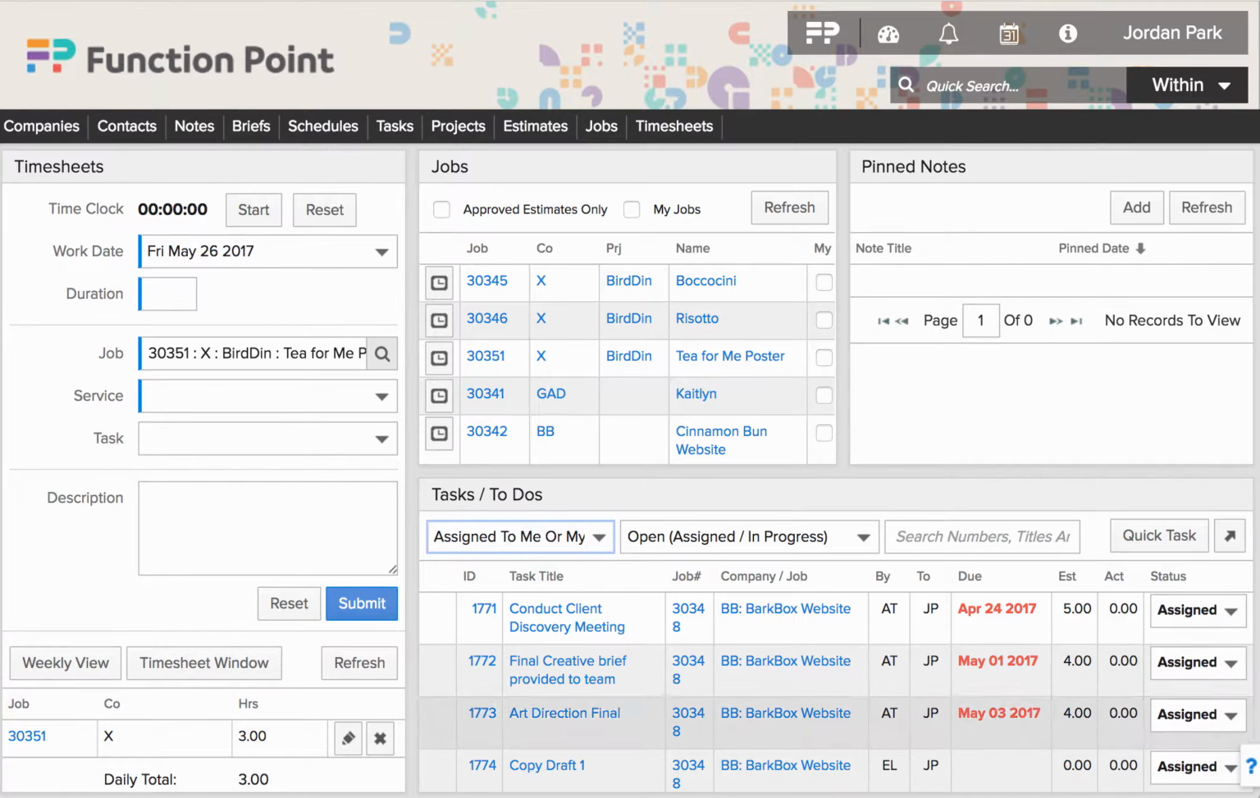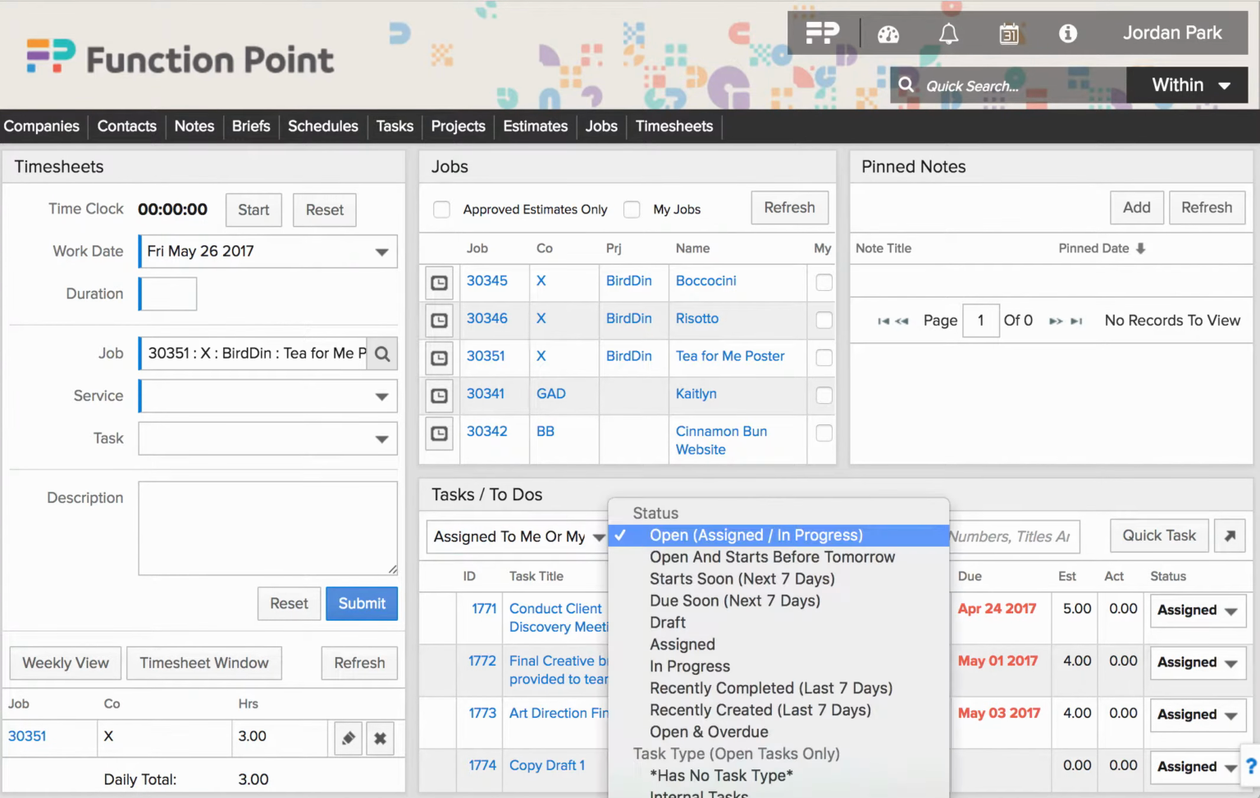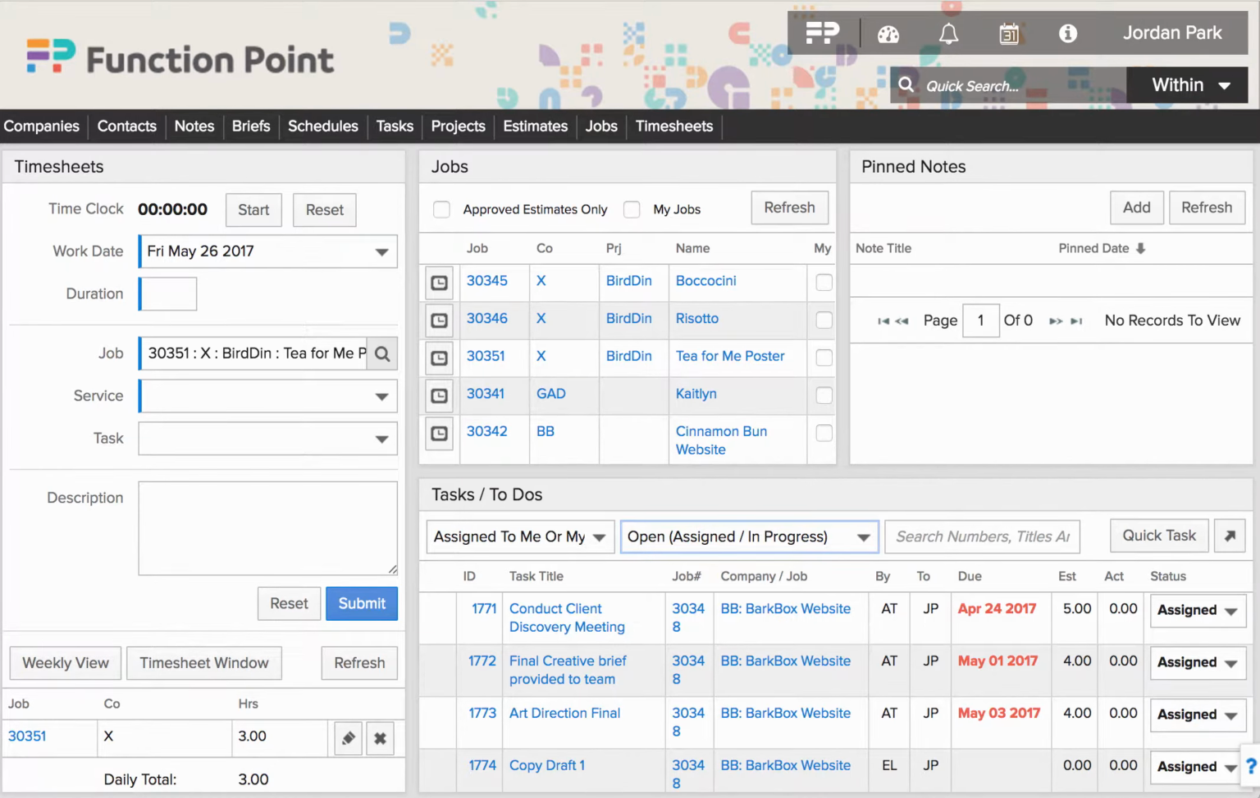Once more and more tasks populate in this list, you might want to start to review things that are starting soon, due soon, or if you're playing catch up, maybe even open and overdue. For now, I'll leave this in the status of open, so anything assigned or in progress. What that means is the status here on the right-hand side. It's used as a form of internal communication. You will only see things appear on this dashboard once they've been assigned to you.